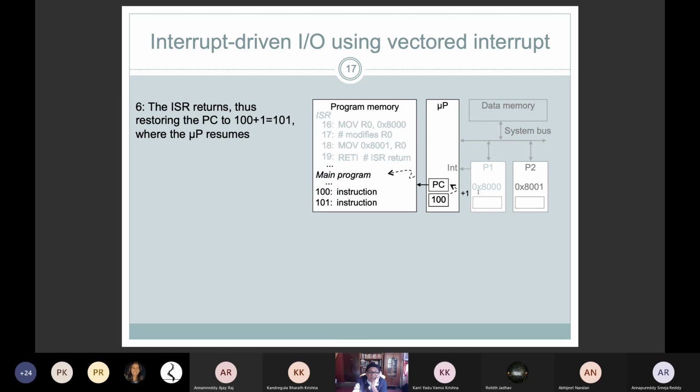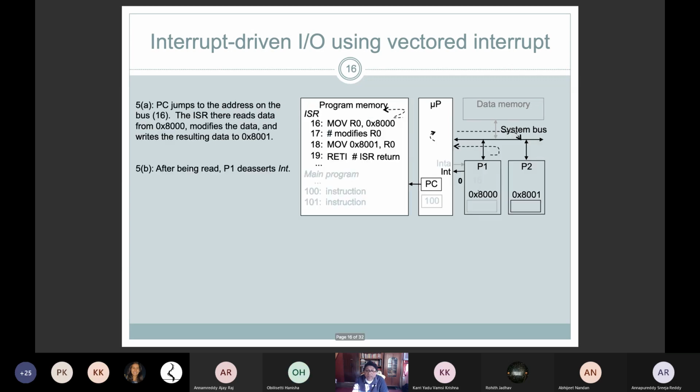Is that clear? Sir, can you repeat once vector interrupt?